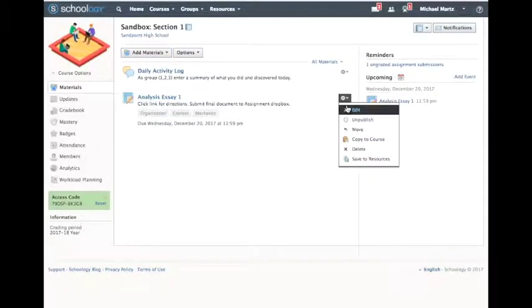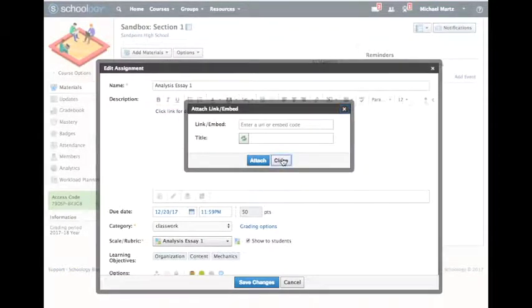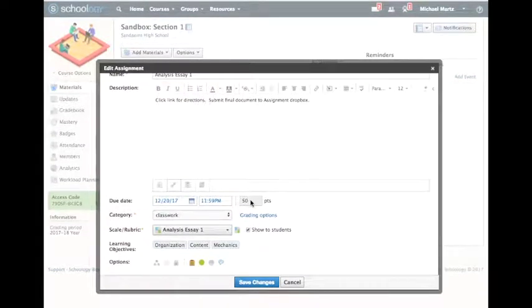I'm going to open this one that I've already created to save time here. So I gave it a name. I told students to click on the link for directions, which I'm going to link in here. I did a due date and point value, gave it a grading category, all those normal things you do.